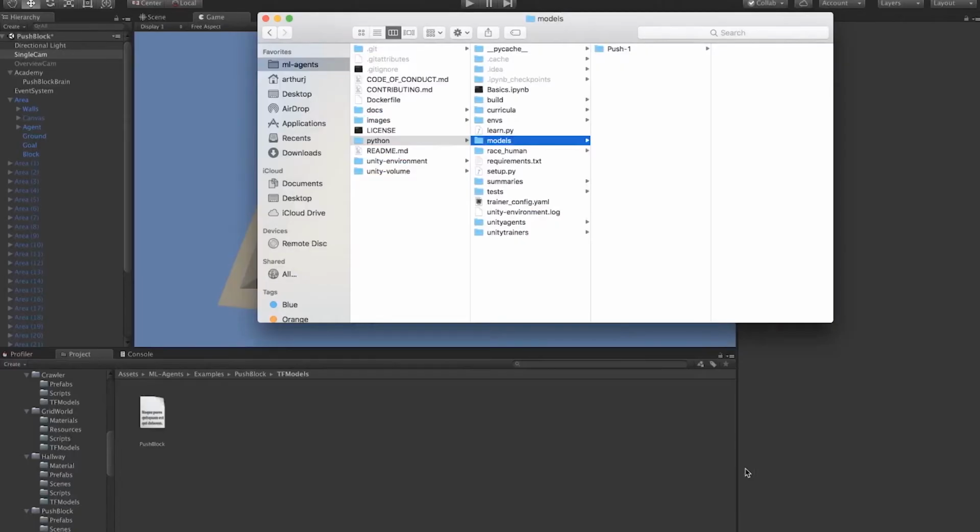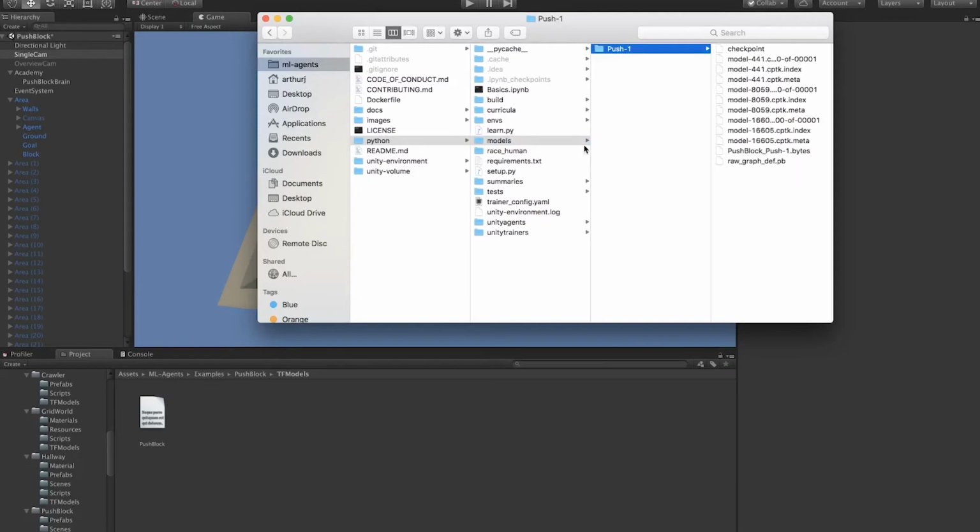Once the training process is fully terminated, we can go find the bytes file. If we look in the Python subdirectory of our GitHub repo that we cloned, we can look under models and then find the name of the run ID that we put in. In our case, that's push1.